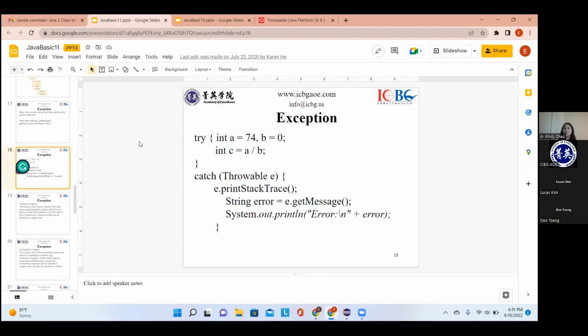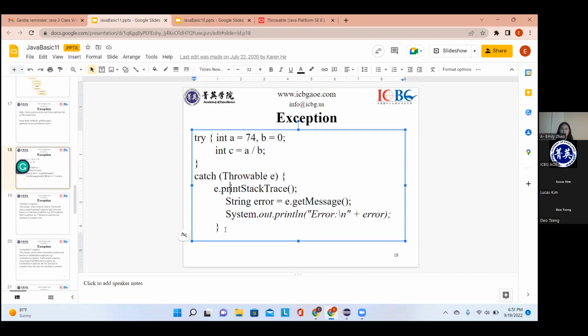So this is another example of a try catch block. It's going to try this code at the top, and then it's going to catch the throwable, and then it's going to print the stack trace. So I'll just show you guys what this does in Eclipse.